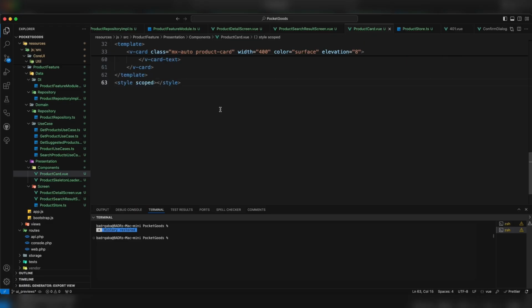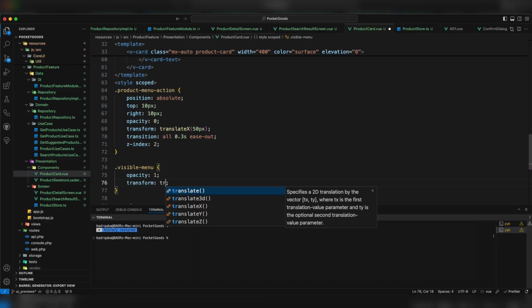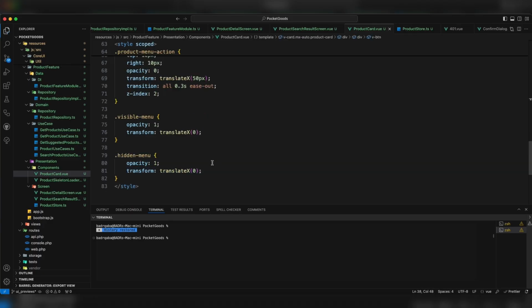In order to make the product menu, we have to set its position to absolute. And we're going to make it disappear from the frame a little bit at the initial state. The visible menu class is going to be applied for the menu. So opacity has to be 1, and transform translateX 0. So it's going to be within the frame, or within the product card. So for the hidden menu, instead of opacity equals 1, it has to be 0. And let's make it out of the frame.